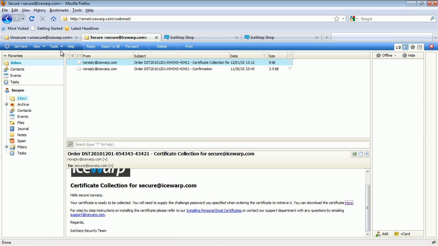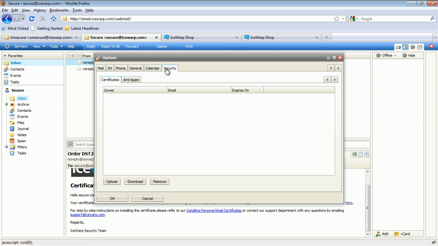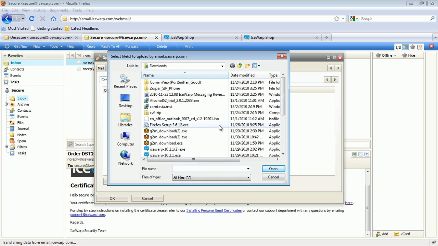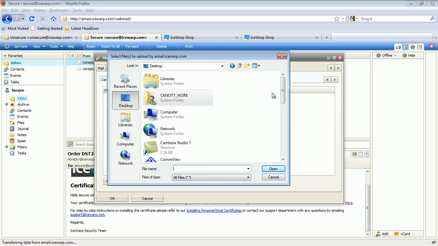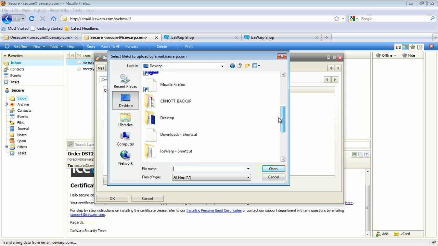We go to webmail, we go to tools, options, security tab, we can now import this certificate from that PKCS12 format directly into IceWarp webmail. So going to tool options, security, and then uploading, will bring up an Explorer dialog, and here is where we just need to find the certificate that we exported.